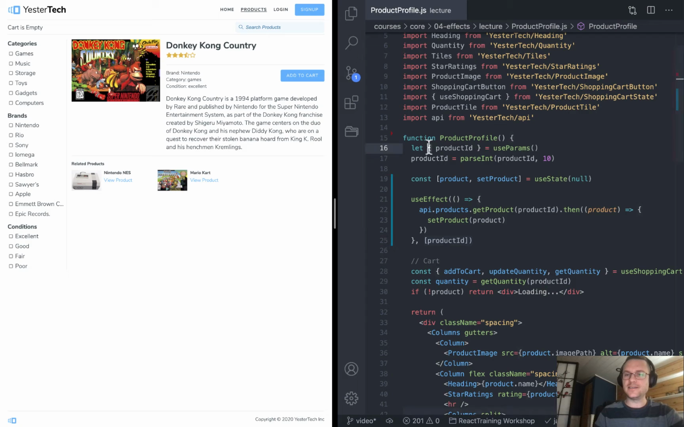The product ID is changing because the URL is changing, and thanks to this custom hook from React Router, useParams, we can basically subscribe to the URL, and this will cause a re-render anytime the product ID changes.